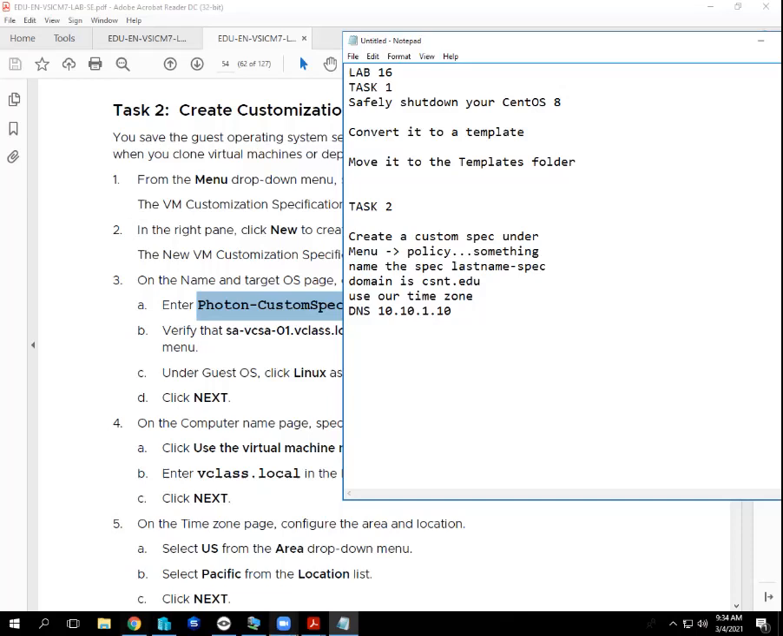For the target guest OS, we do Linux OS, right? Yep, because we have Linux. So for the customization spec, it kind of needs you to not try to do these things one step at a time, but read the whole thing and figure out what the purpose of this is. What do I need to do? I've got a Linux machine. I'm in this class with csnt.edu. I've got this DNS, and you should be able to just go do it without trying to go step by step.